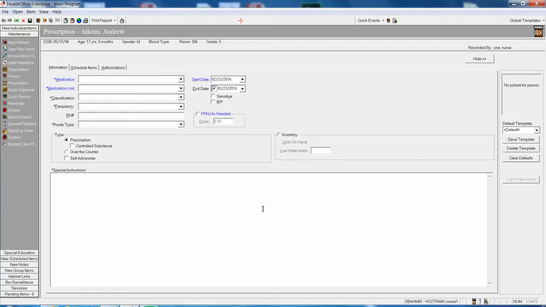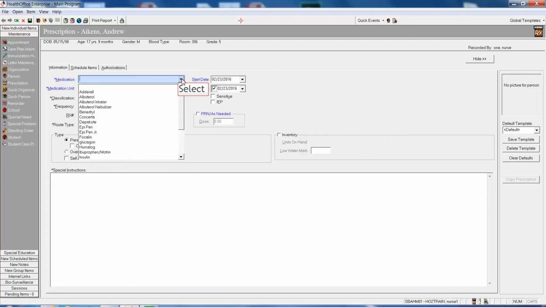You will be working across the tabs on this screen. There are two ways to enter a medication. The preferred way is using one of the templates, but if a medication is not available in the template, you must use the drop-down menus. For example, you enter the medication from that drop-down.